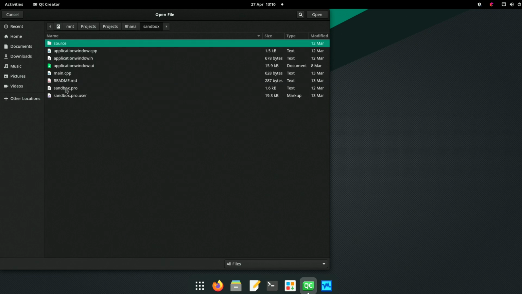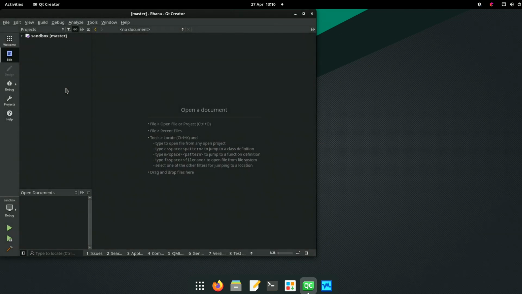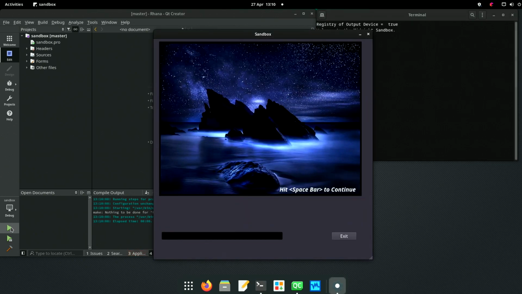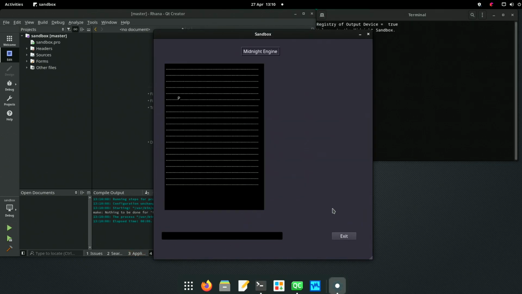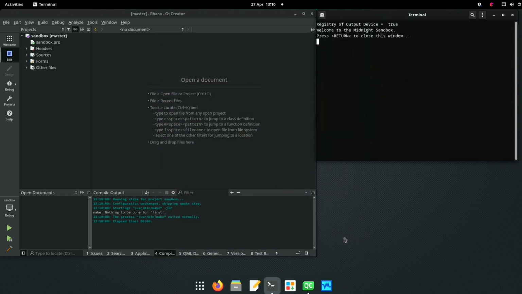These are the files. I always have a backup. Let's run this and see whether I'm right or not. Yes, here we go. Hit spacebar to continue. And we should be able to use WASD to move the P around. That's what I'm after. That's the Midnight engine. That's how it works. So it's this file here.